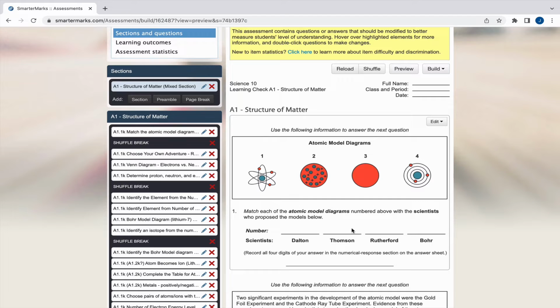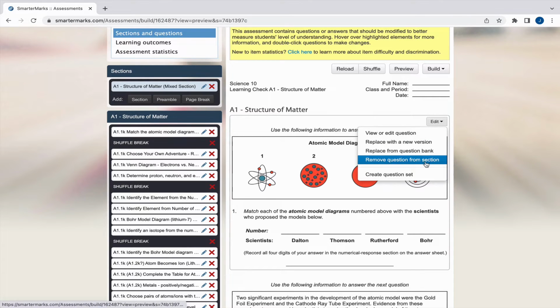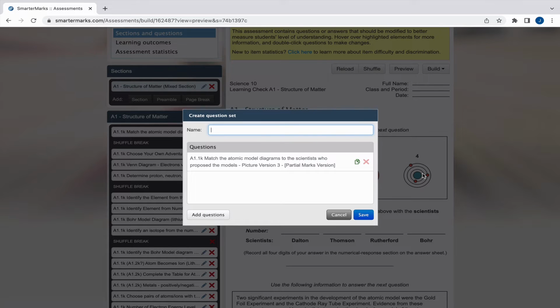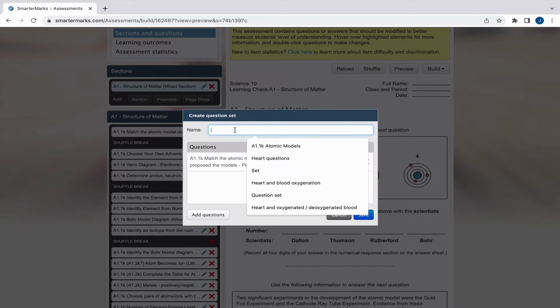Let's see how that works. I'm going to work with the atomic model question here. Hovering over the question, we get an edit menu which allows us to make changes to this item, or, at the bottom, create a question set. I'm going to click Create Question Set. We'll need a name for our question set. I'm just going to copy a piece of the name for the question we started with and paste it here.